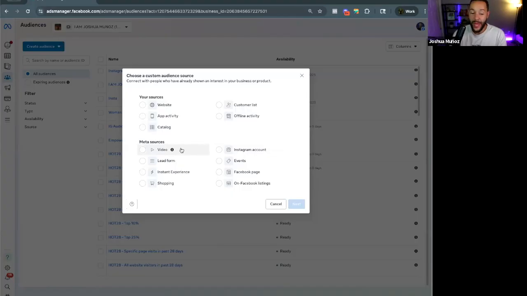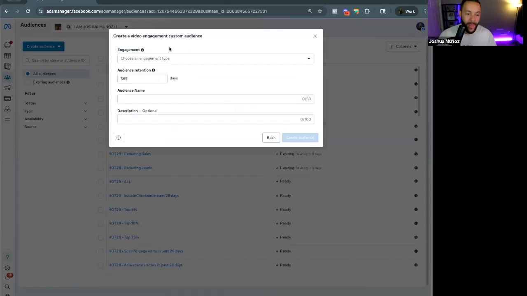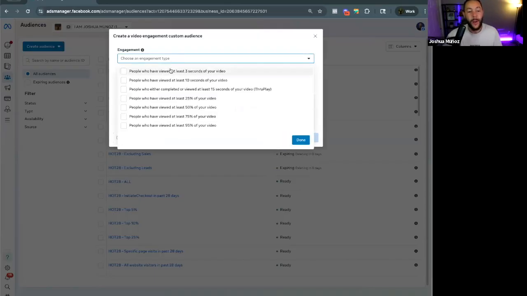So how you would do that is, let's say you run 3 video views. It's a cheaper cost to launch, so you get more exposure on the video view campaign. And Meta allows you to retarget people who saw specific videos. So when you click videos, you can go to next. It allows you to break it down between people who saw at least 3 seconds of video, 10 seconds, 15 seconds, or people who viewed 25%, 50%, 75%, 95%.